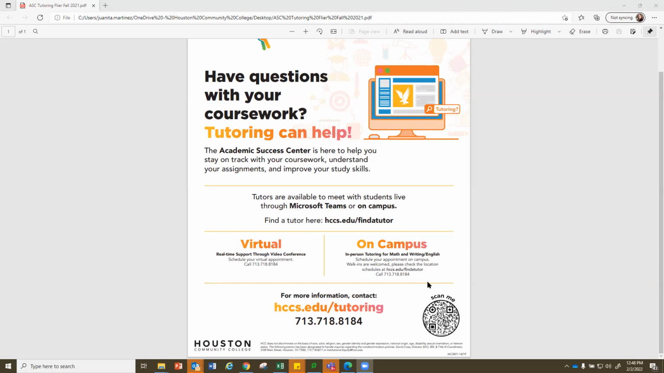Our tutoring centers are primarily there to help you stay on track with your coursework, understand your assignments, and improve your study skills. And if you go to our main tutoring webpage, you get more information about tutoring in general. It also has the contact information for the manager. So if you find a subject that's not on the list, you can reach out to one of the managers and discuss that with them.